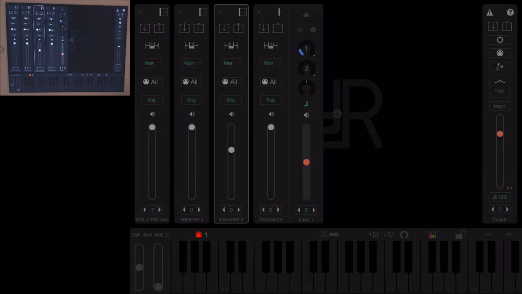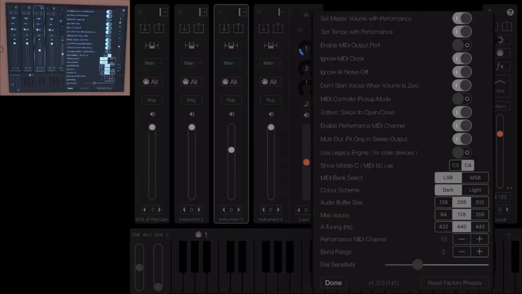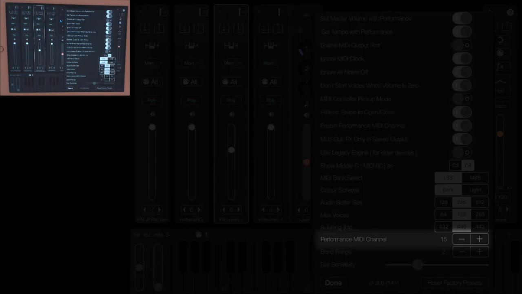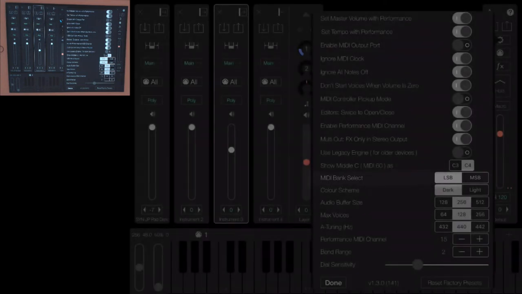The performance has a special channel in LayR settings, and you get to LayR settings by tapping on the gear icon in the master strip. Sending bank select and program change on that channel will load a performance preset. The channel is usually 16, but I use 15, so that's why it says 15 here. You can also select the bank select message that you prefer, MSB or LSB, most significant or least significant byte.